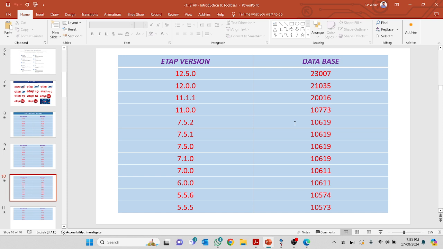These are all the previous releases, followed by database numbers. Why are we showing this here? In my experience, many people face trouble and complications identifying which version of ETAP software a project file was built in. There is only one way to identify it, which is based on the database numbers.